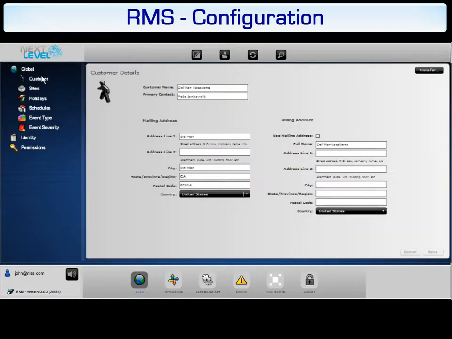The customer details contain the same fields as customer details at the site level. Customer details are unconditional when transferred to the gateways, meaning each gateway gets the same settings. These fields are not editable at the site level when a gateway is managed by RMS.